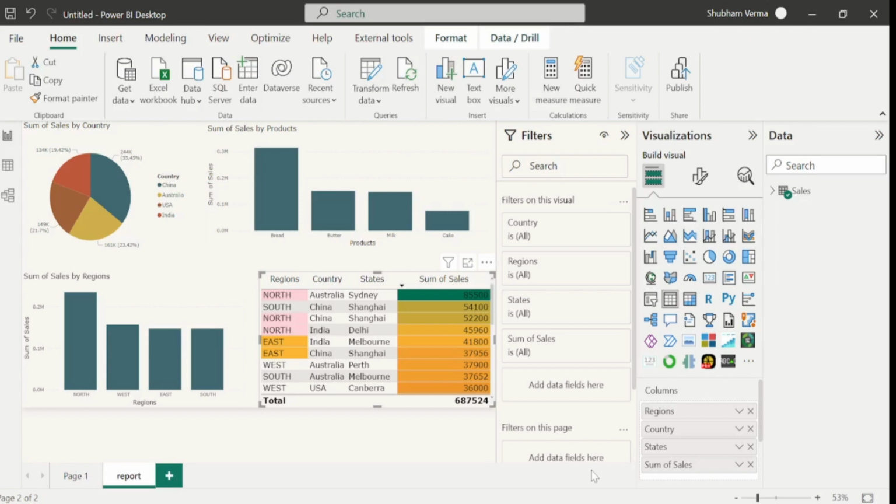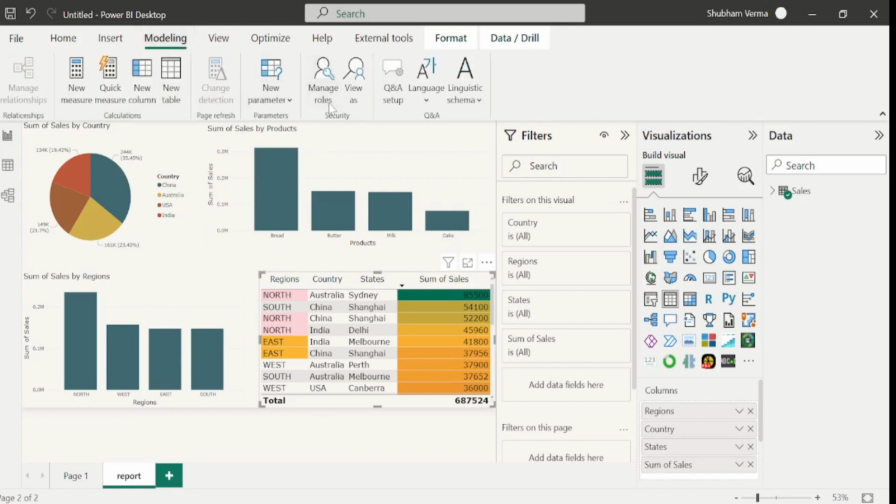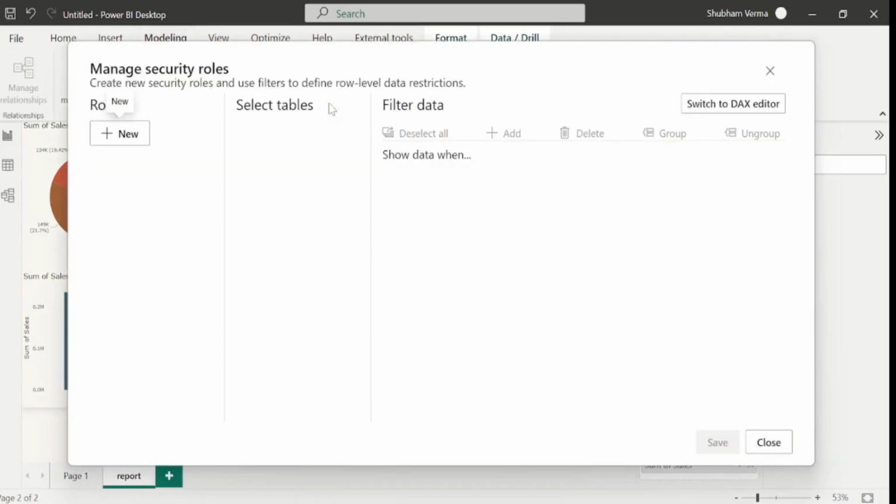Let's suppose I want to apply row level security on the basis of country as well as states. After the update, we can use row level security on the basis of both country and state. Earlier, we could only apply row level security on the basis of a single column. So go to the Modeling tab and click Manage Roles to create a new row level security.